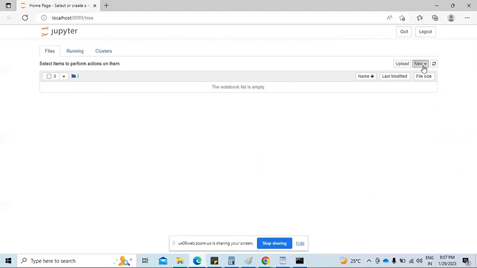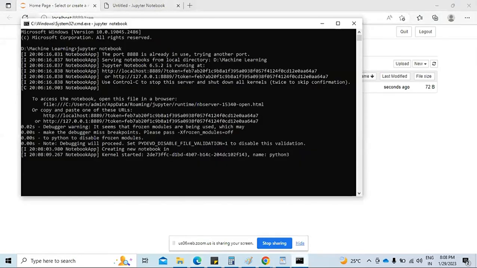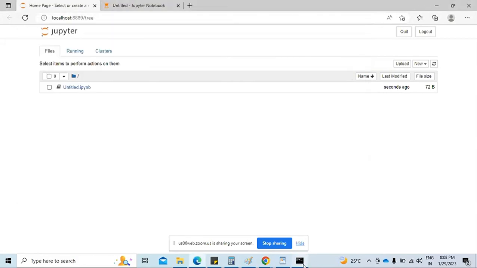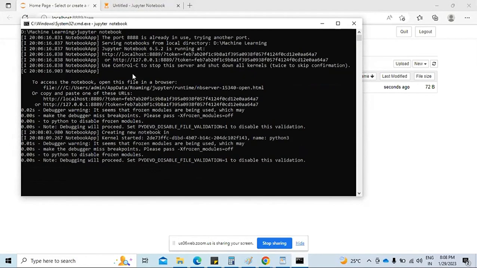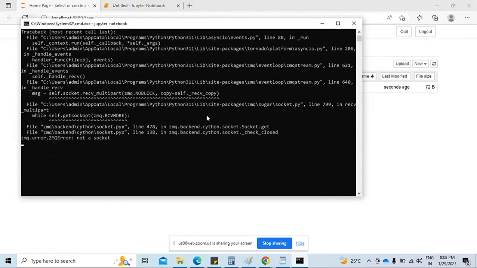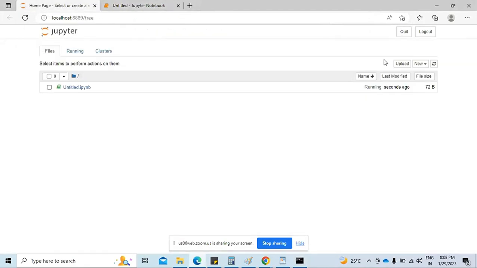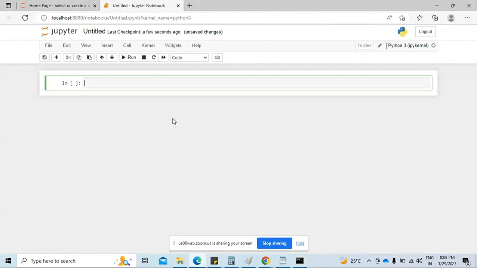So let's go ahead and click on the new option here. If you click on Python 3, a new notebook will be opened. Make sure, guys, this black window should not be closed. This black window is like a server interface, we can say the backend. So do not close this. When I click on new and then Python 3, this new tab will open.